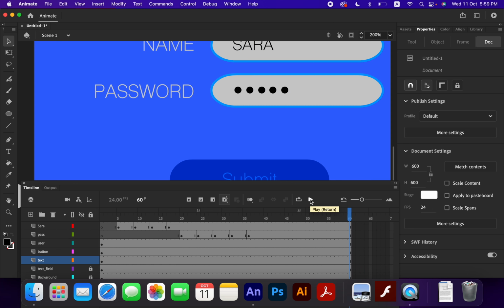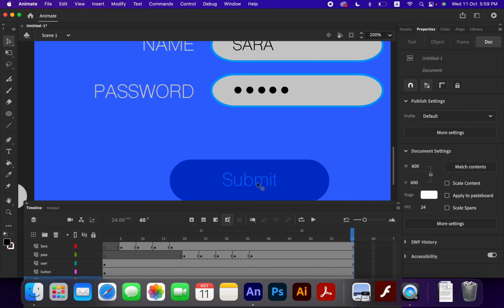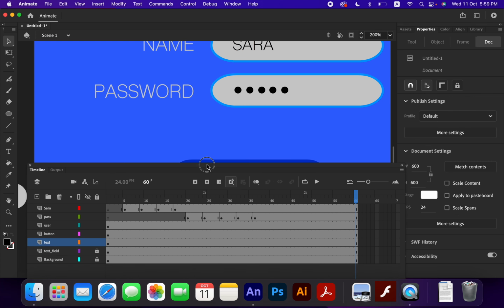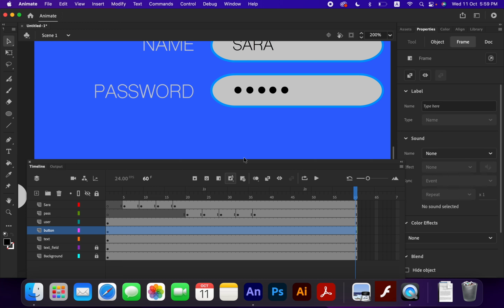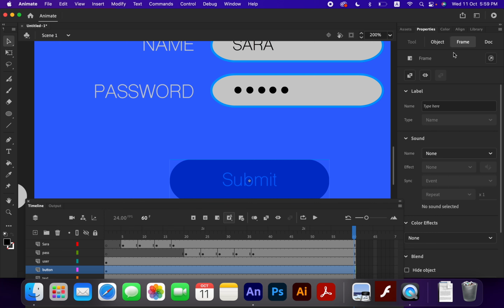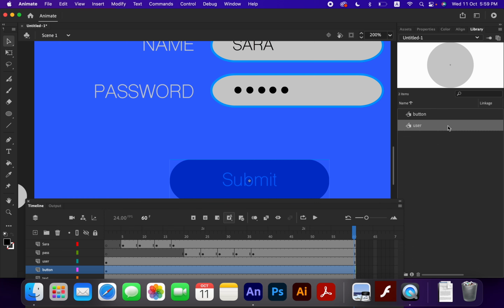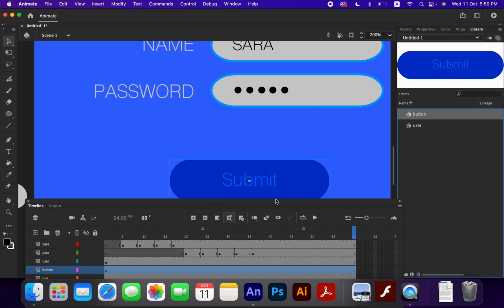Okay, fine, I'm fine with it. Now the next thing is your submit button. Okay, so go to your button here. You remember that we have already created it as a symbol, and if you go to the library you can see the symbol is already there. Okay, so now, whoever is going to first fill the name, then the password, and then push the submit button.